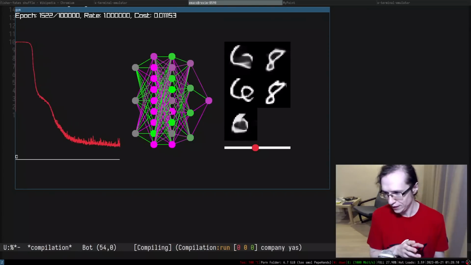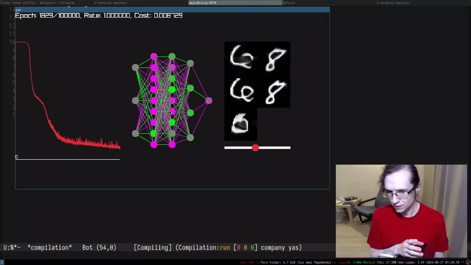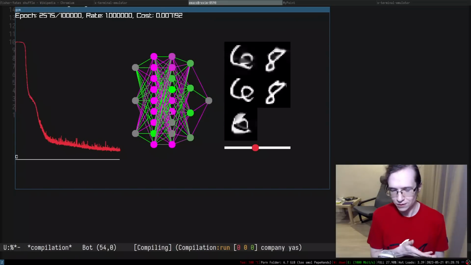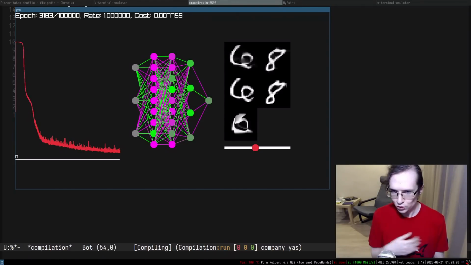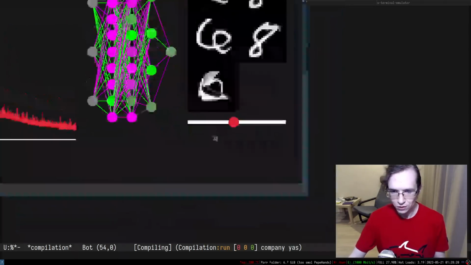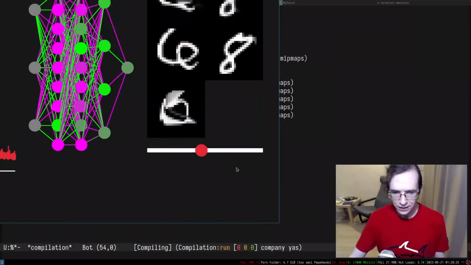Okay, that's a good one. I want to actually train this thing to the point where both of them resemble something. Both of them resemble something, and I would stop somewhere here. Okay, so let's actually make it a little bit bigger. Now the moment of truth.